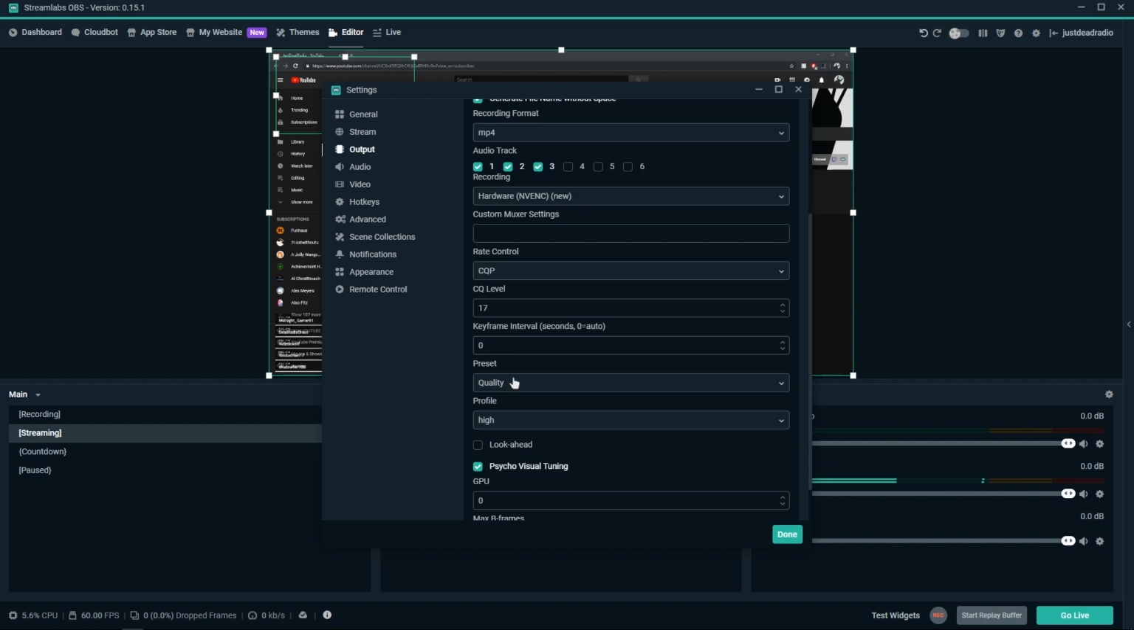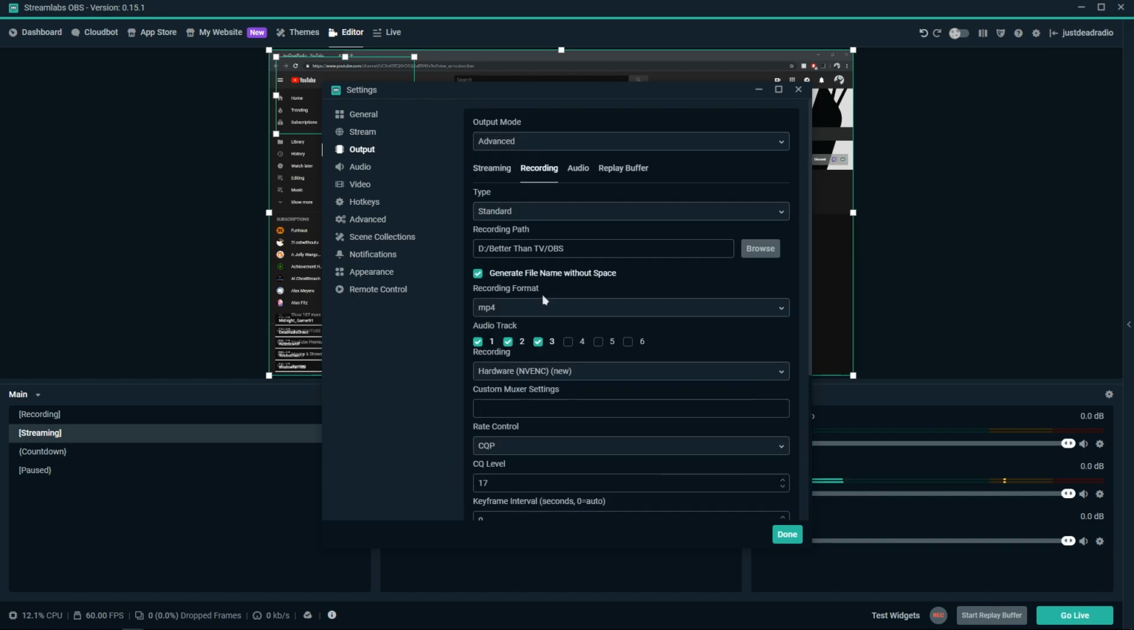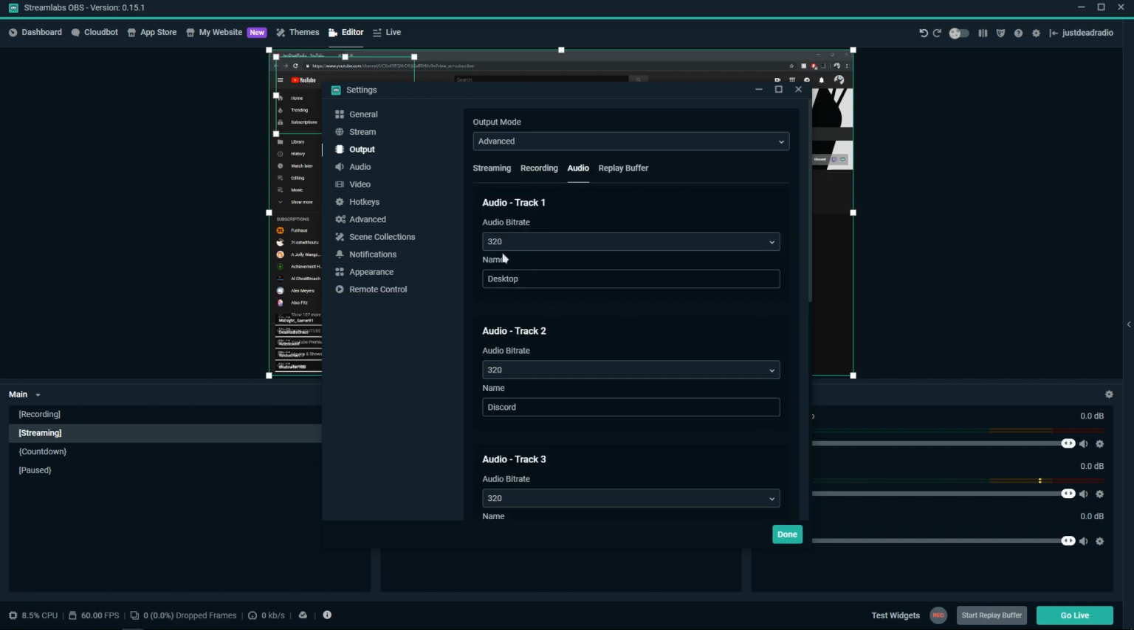And your quality preset, the same thing, and your profile, which can be either main or high. Most people don't choose baseline. And the same thing here, I don't touch the bottom. For your audio, set your bitrate to 320. That's the best, so set it.